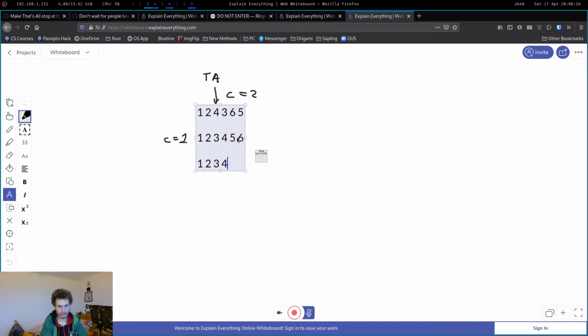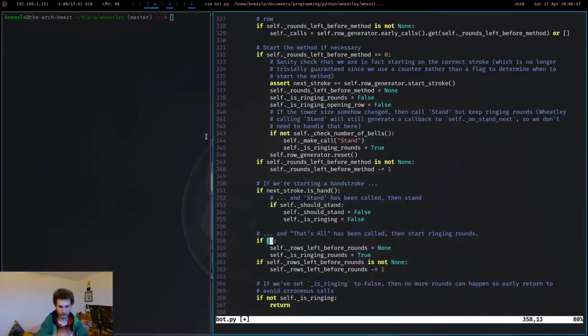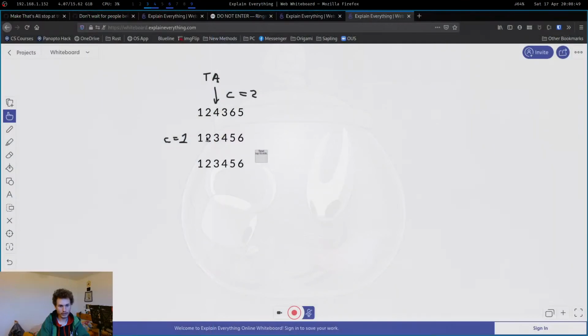So now we've got 1, 2, 3, 4, 5, 6, right? We've got more rounds, and this is what we want. So although in the code, that's all's been called, we set C to 2, we ring this row, C goes back to 1, we finish this rounds, and then we're in this starting a new row region, and all of this code gets called again, right?